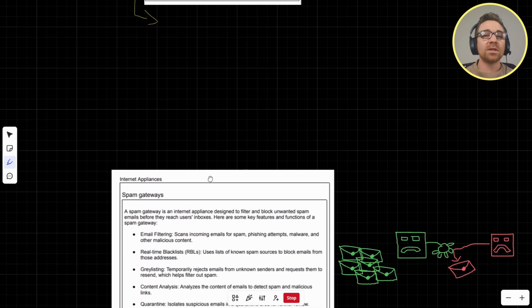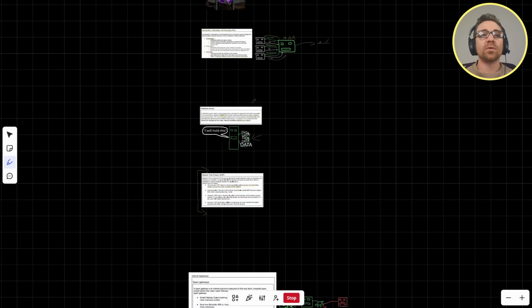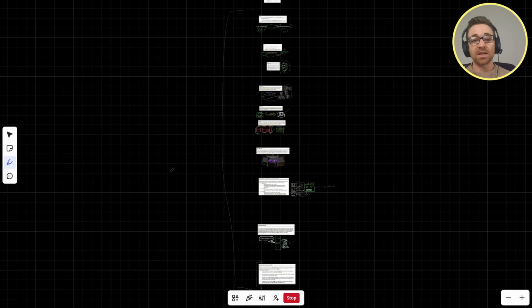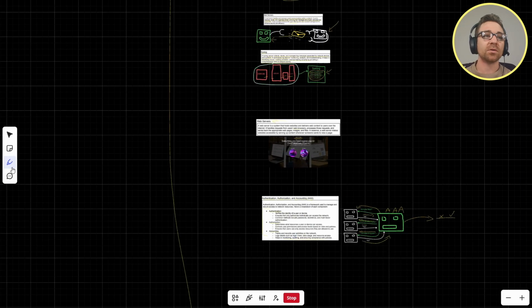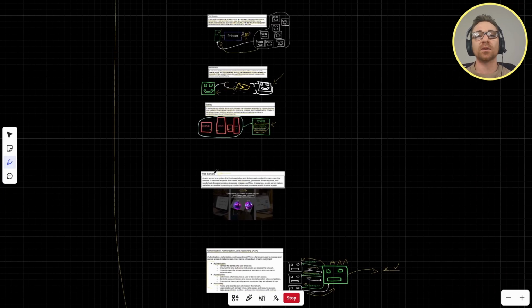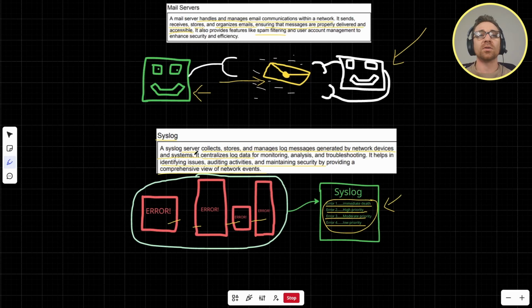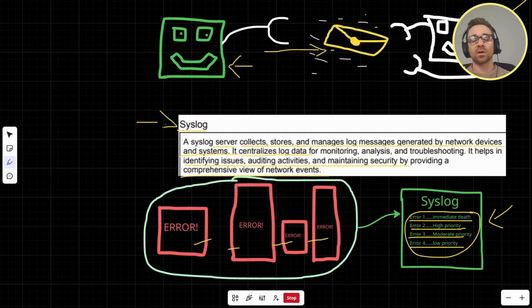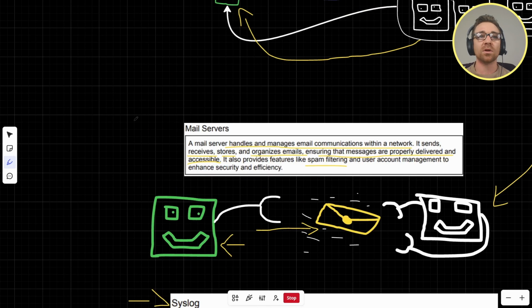Now, we're going to go into internet appliances, but before we do, for all of these servers that we just had a look at, what you're going to need to do on your exam, essentially, is make sure you can do a few things. The first thing is you're going to need to make sure that you can identify when any of these are being used. Okay, so you need to be able to be given a scenario and say, oh, they're using a Syslog based on the scenario that they've presented me with, or oh, they're describing a mail server based on the scenario they're presenting me with.